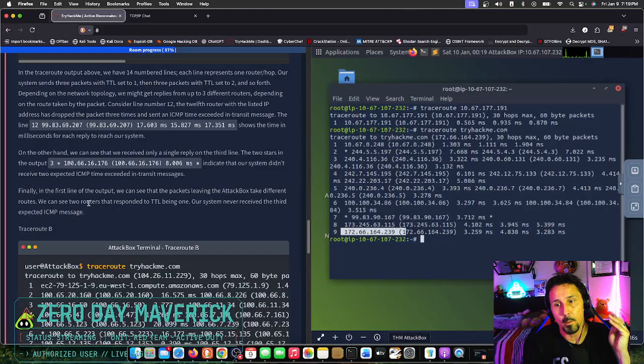Finally, in the first line of the output, we can see that the packets leaving the attack box take different routes. We can see 2 routers that correspond to the time to live being 1. Our system never reached the 3rd expected ICMP message. That looks like your problem.